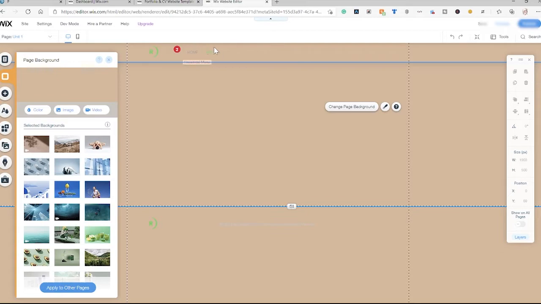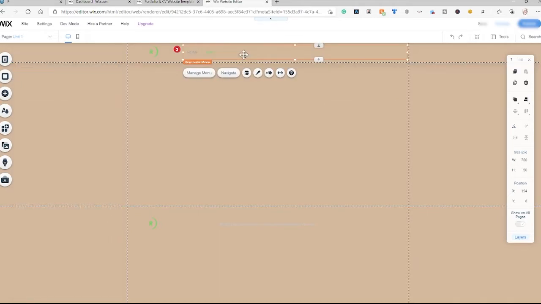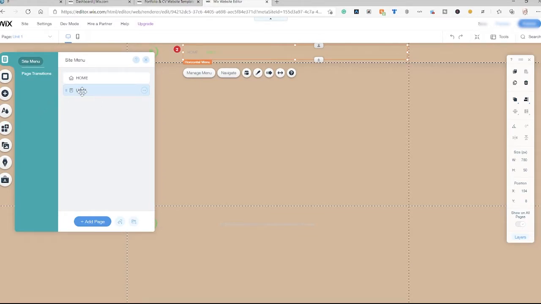Now, I need to get back into my navigation bar. So again, I'll just click on the navigation bar up here, double click, and we've got it over here. We could add another page and do it again. So the next page would be Unit 2.